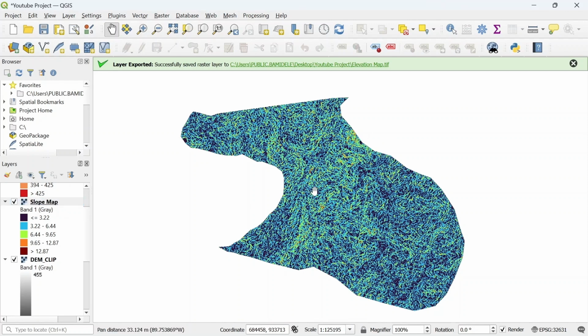Then you can go further and design your map, inserting your legend, your arrow, anything you need to indicate on your map. You can learn that in our video on how to design or create your map of your study area. So this is how you create your slope.